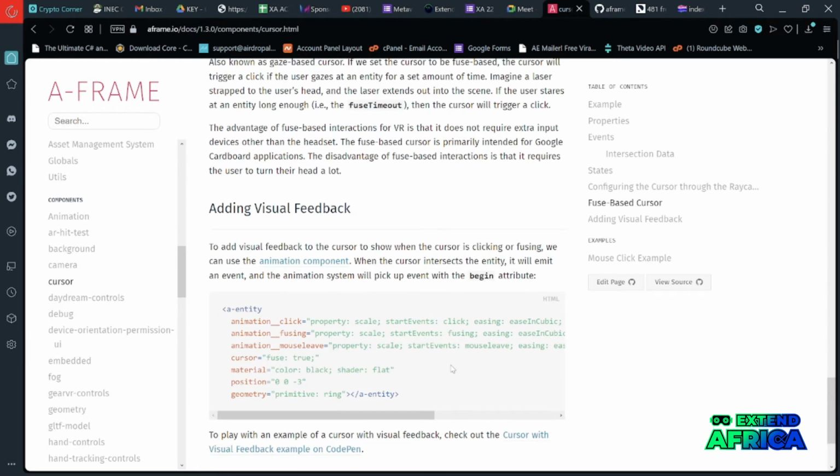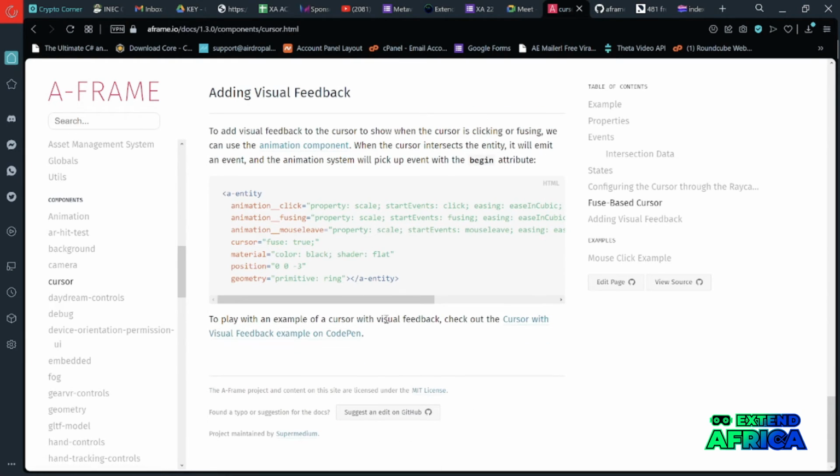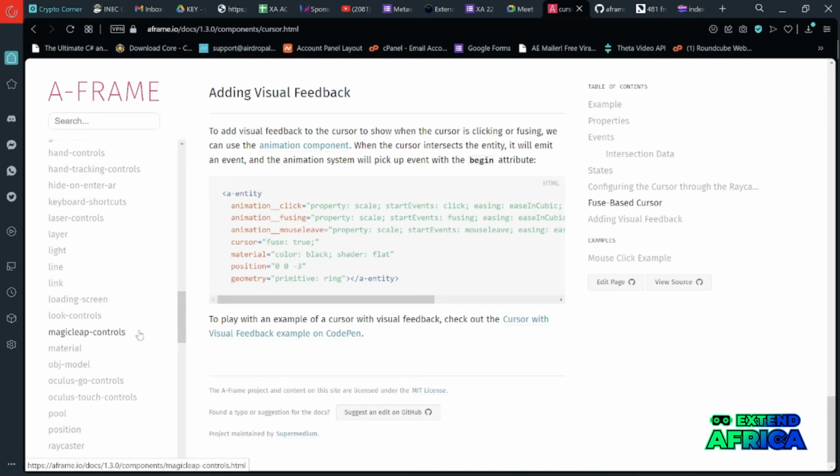So I've sent the link to the chat. Just try it out. And of course, you can move around with your device. You can just look around. It's cool. But let's see if we can get hotspot working on it.